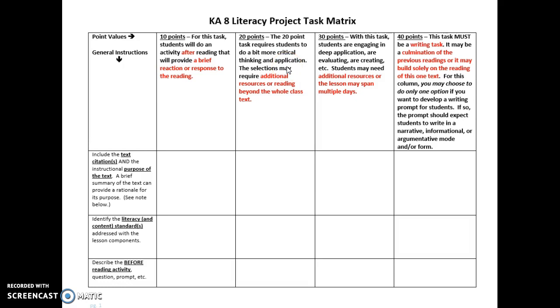Now the fourth column is our highest level on Bloom's taxonomy. This is always going to be a writing task. It's going to be a culmination of the previous readings, or it may build solely on a reading from this column if that's applicable. You can choose to do only one option in this column if you want to develop a writing prompt for the students. And it can be based on any of the text pieces or any form or genre that you've included in your text set here, okay?